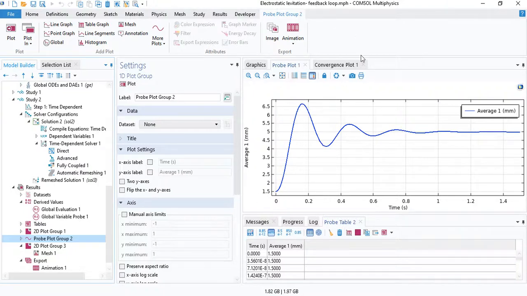So that's all for using the PID controller in Comsol, and this was also an application for a moving mesh.